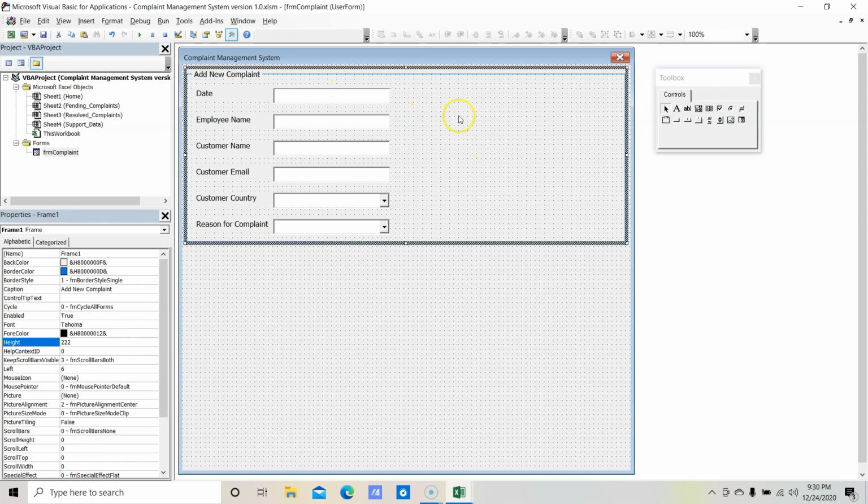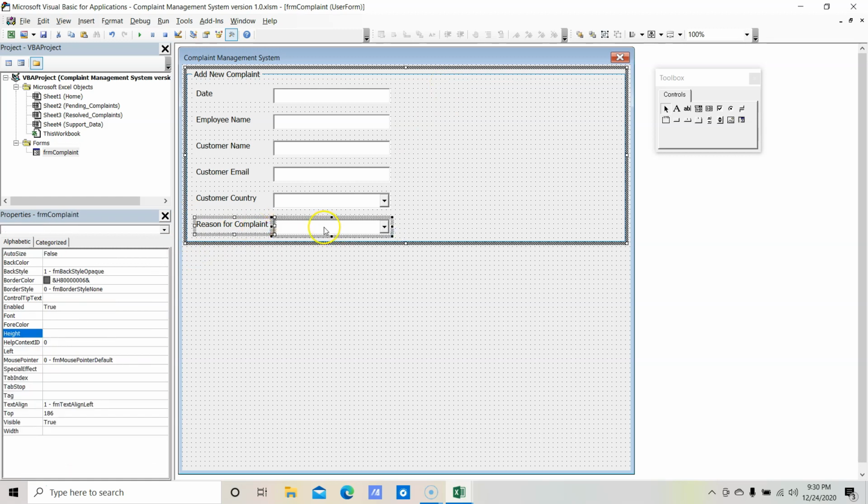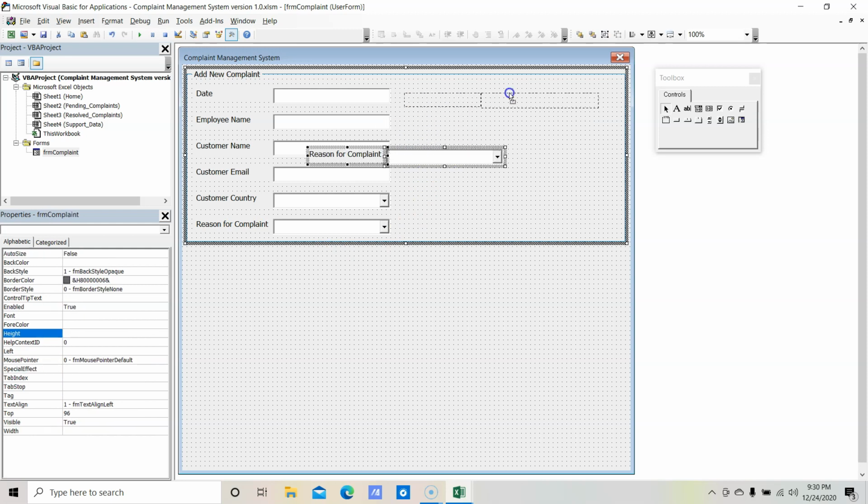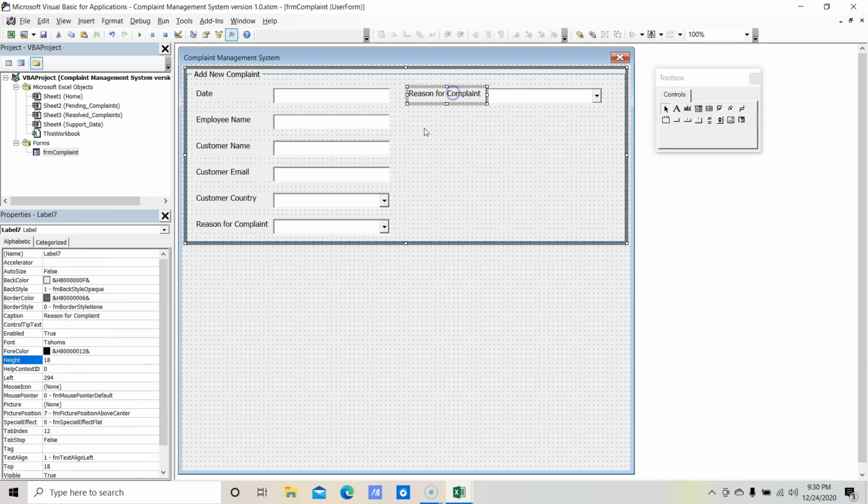So now we need one more combo box for case priority. Let's select both labels as well as the combo box, press Ctrl C to copy this and press Ctrl V to paste, and let's move the input controls over here. And let's change the caption for this particular label. So that would be case priority.